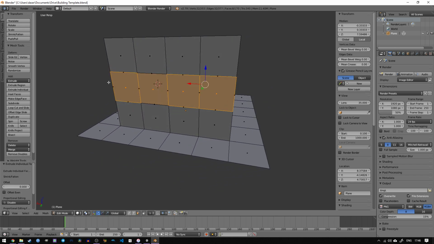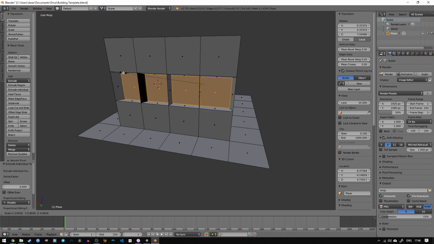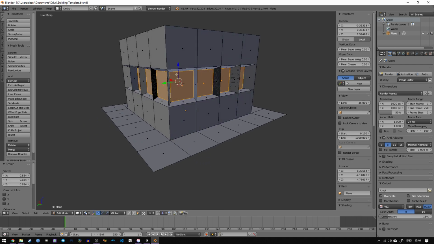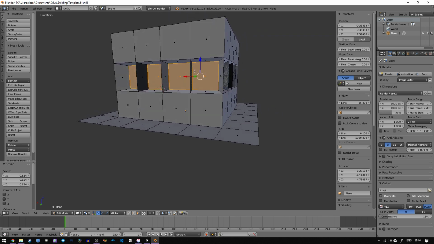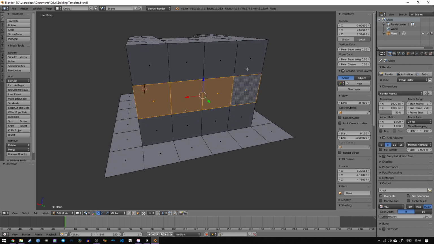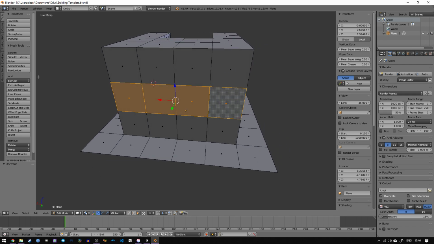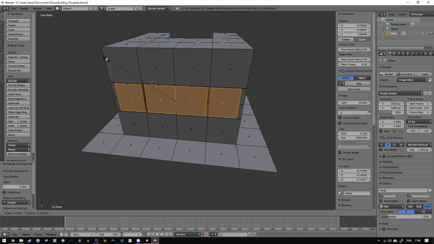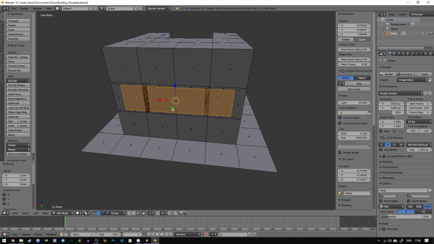So I'm going to extrude individual. I'm going to scale these down, and hopefully what I'm doing here is working. Yeah, it kind of is. It's not. And I push this in, and that's too far in.